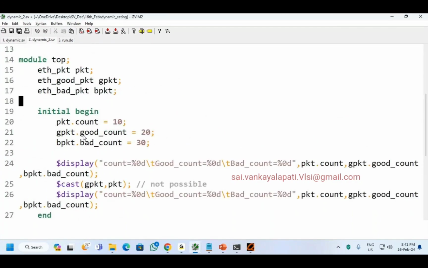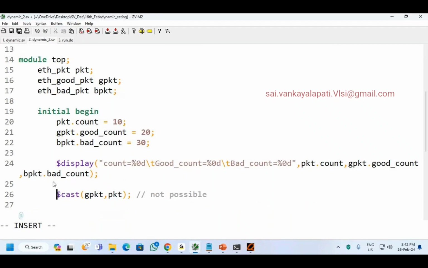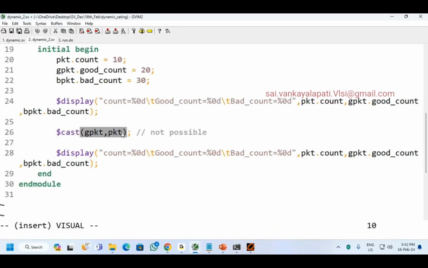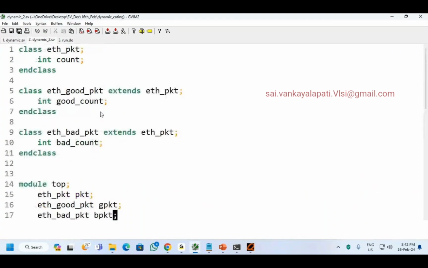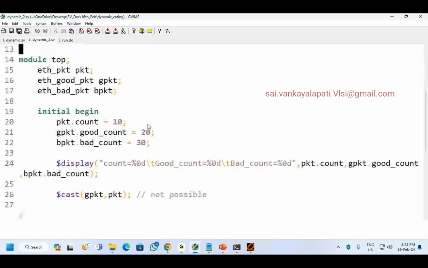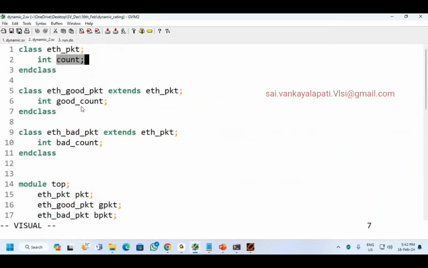Sir, in GPKT there is also count, right? For GPKT also we got count. The problem here is this will result in an error. This is not possible because both the data types are different. Remember, good packet extends from Ethernet packet, bad packet extends from Ethernet packet. That means this count will be present in good packet and bad packet as well. That's what I'm asking, GPKT count is equal to some value we need to assign, right? Yes, we can do that. What I did is I have directly created the values for the respective things.